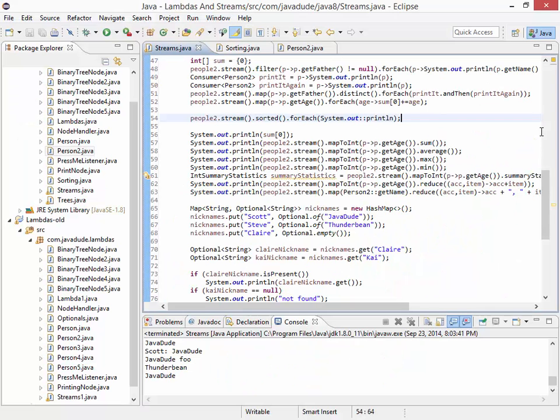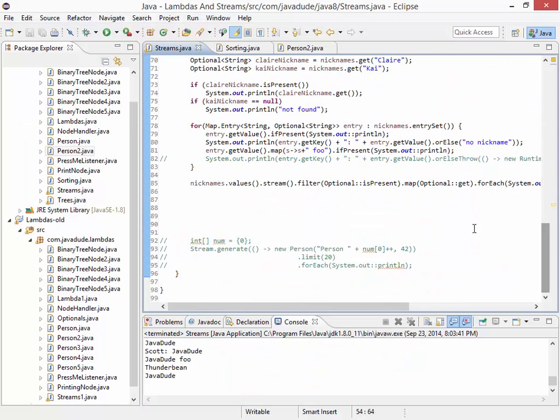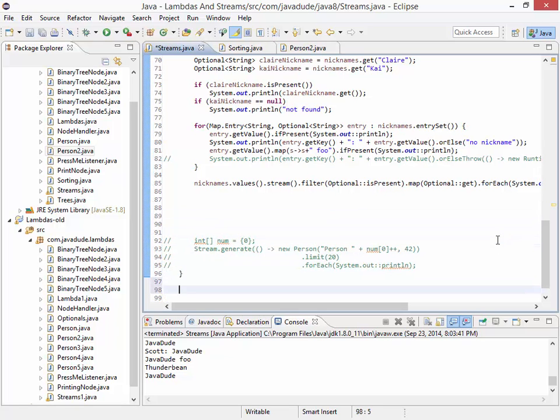Now, just to kind of see a little quick example of how this might affect you and how dangerous it can be, let's create a little helper method here.